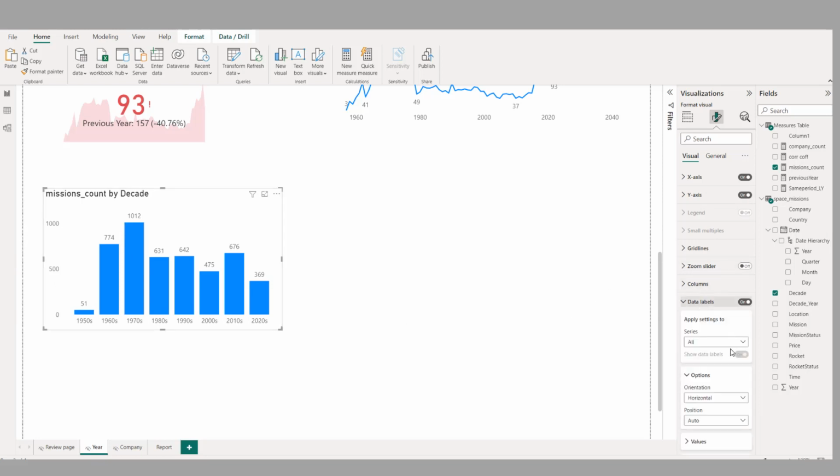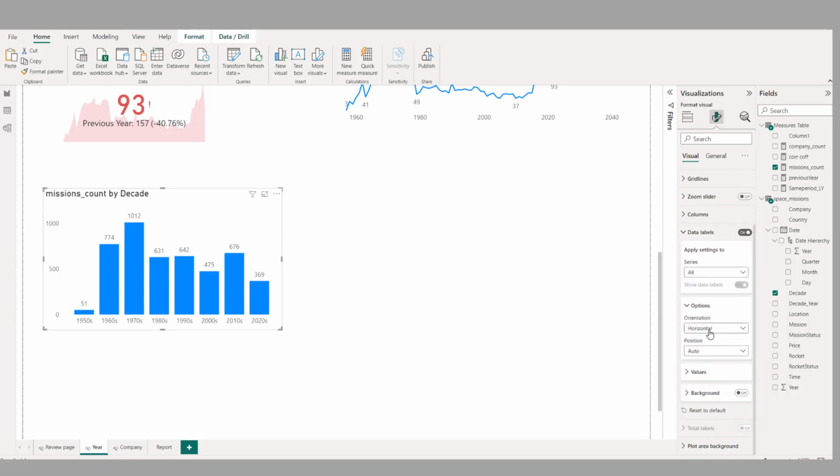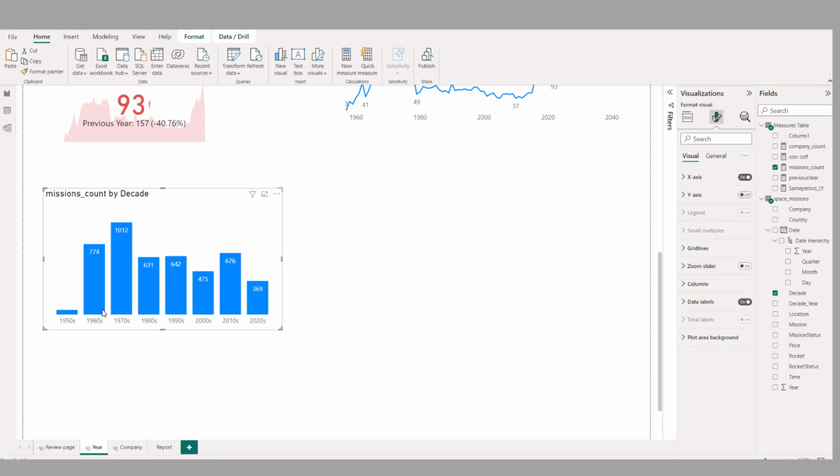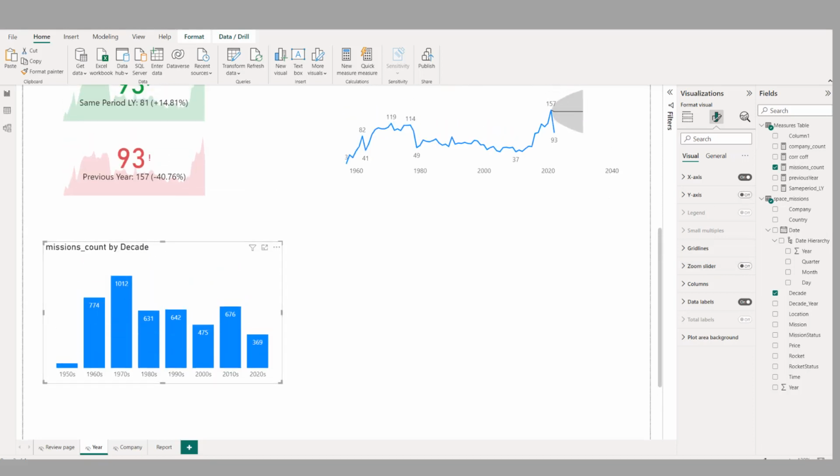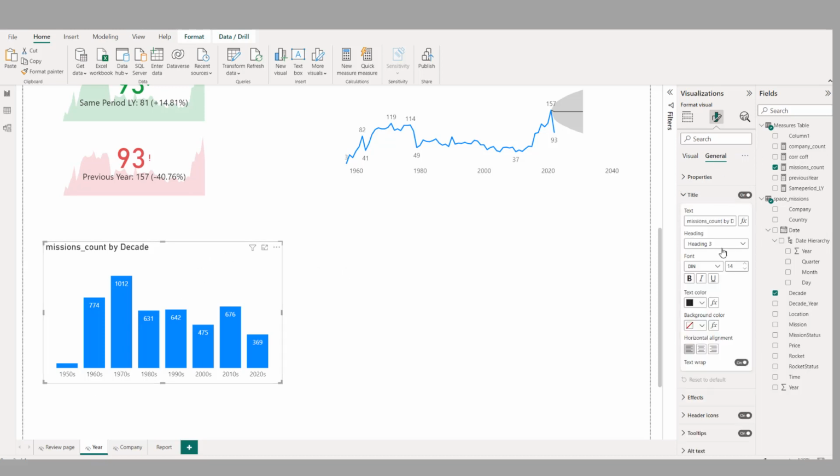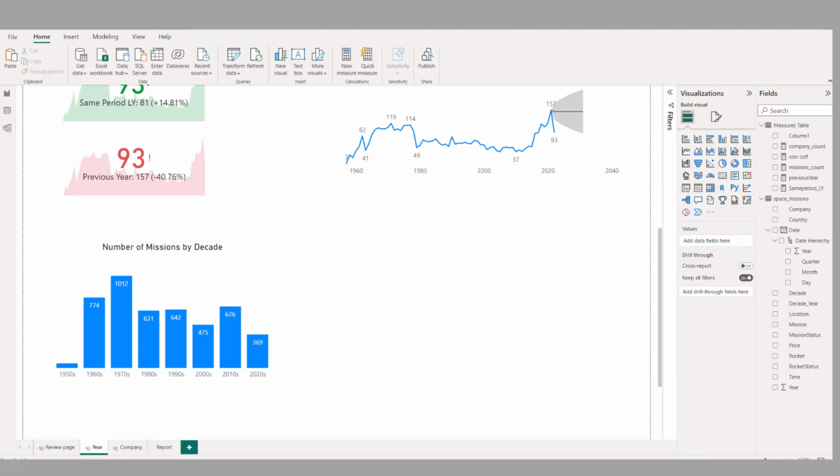The data labels could be inside, the position would be inside end, and then we could take off this y-axis because it's no longer important, right? So we have the data labels. Of course the title can be improved, you know, but I would just leave it at the center for now. Let me just leave this on number of missions by decade. Okay, and then the next thing is to do that of company very quickly.